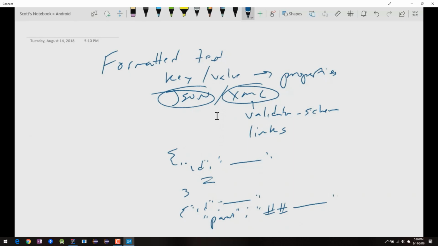Generally, I'd say JSON. JSON's a lot less verbose. You don't have quite as many angle brackets and things like that in there, unless you explicitly have it in your data. You don't have to worry about schemas. You don't have to worry about namespaces. It's just, boom, here's the data.